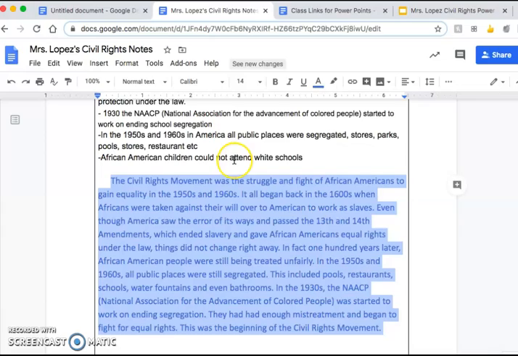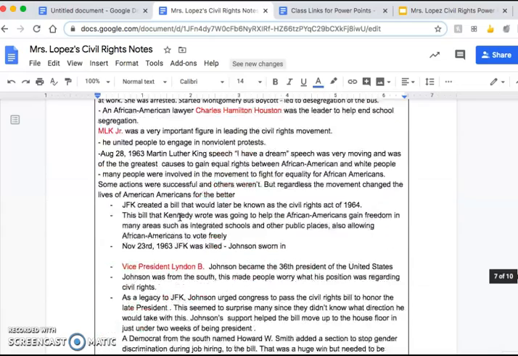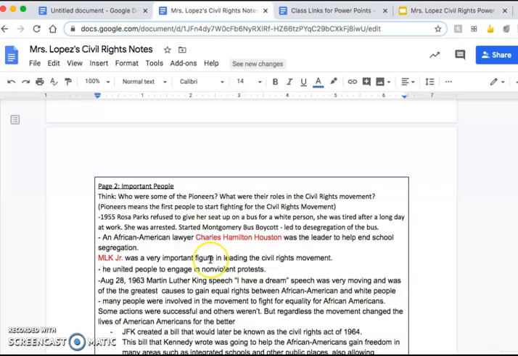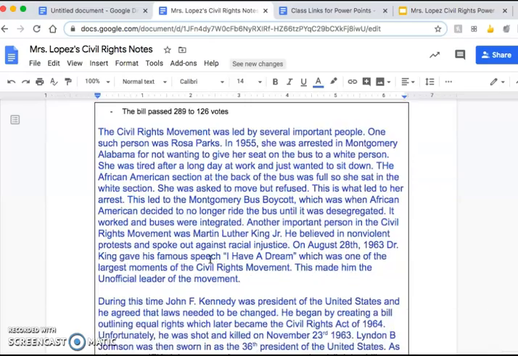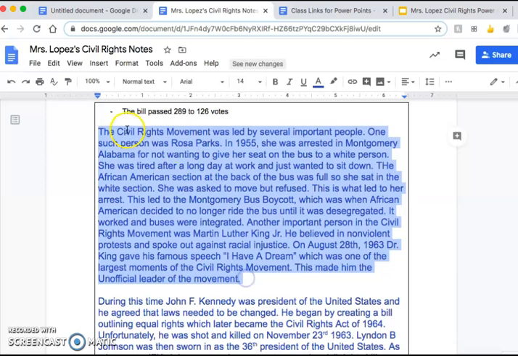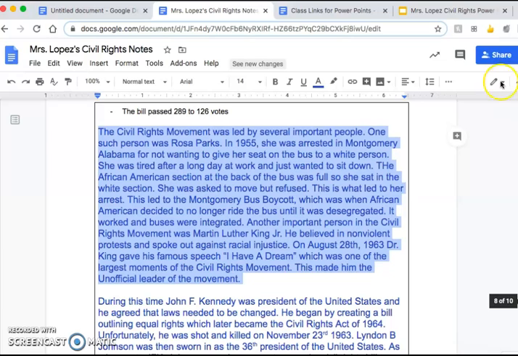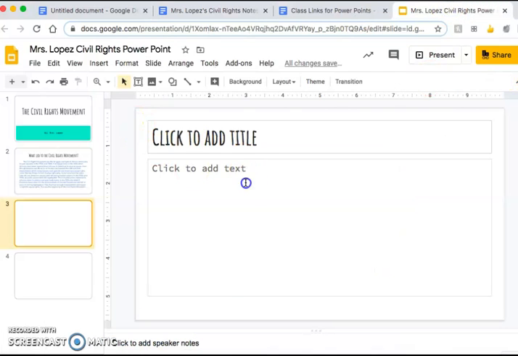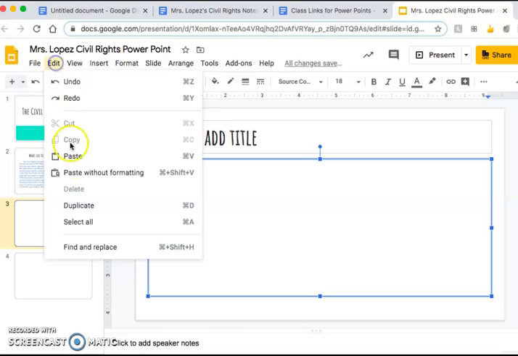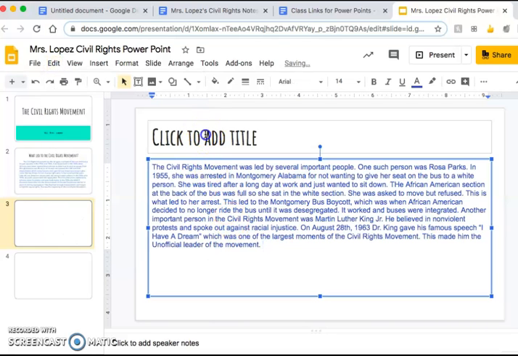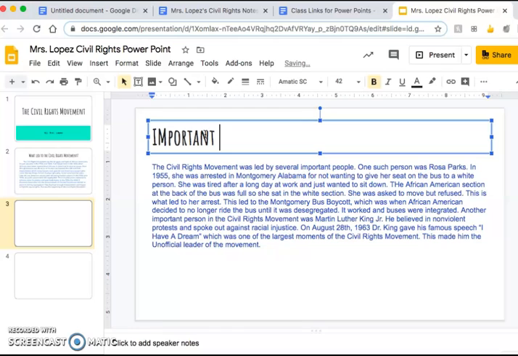You go back over here. I'm going to go to my second part, which is important people, and I'm going to create a section on important people. Now I have 2 paragraphs, so I'm going to be making 2 slides with this, and I'm probably going to want to add a picture. So first I'm just going to copy the first one, and I'm going to go over here and paste right there, boom, and I'm going to add the title, important people.